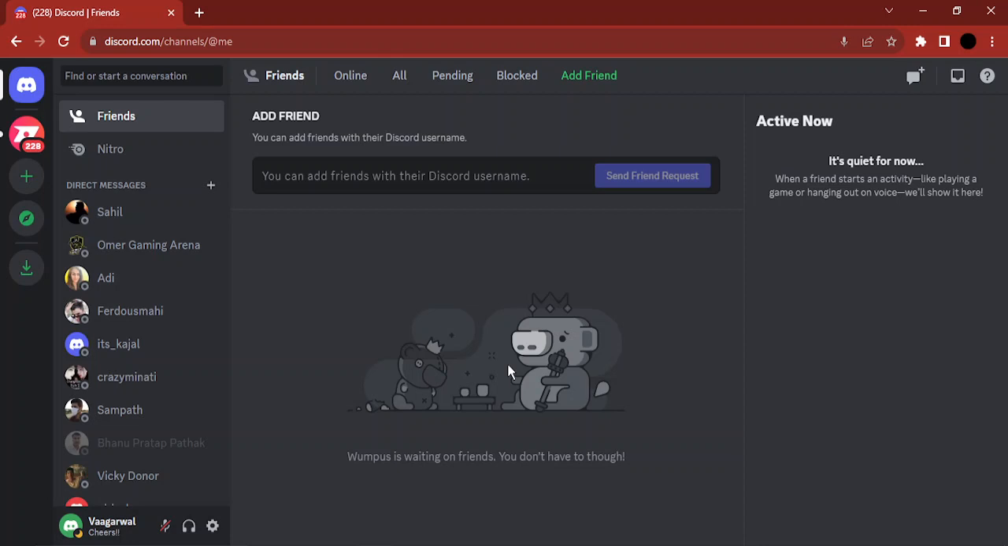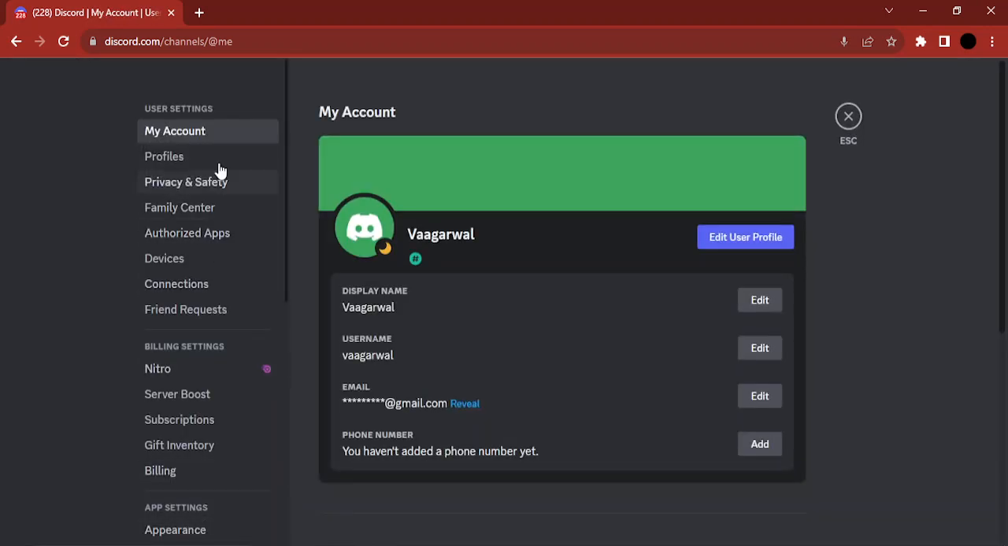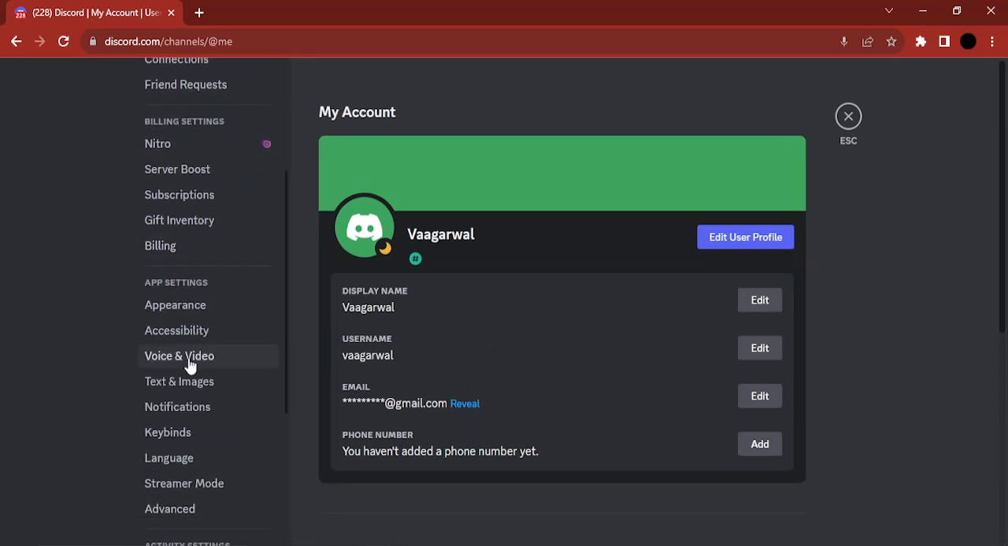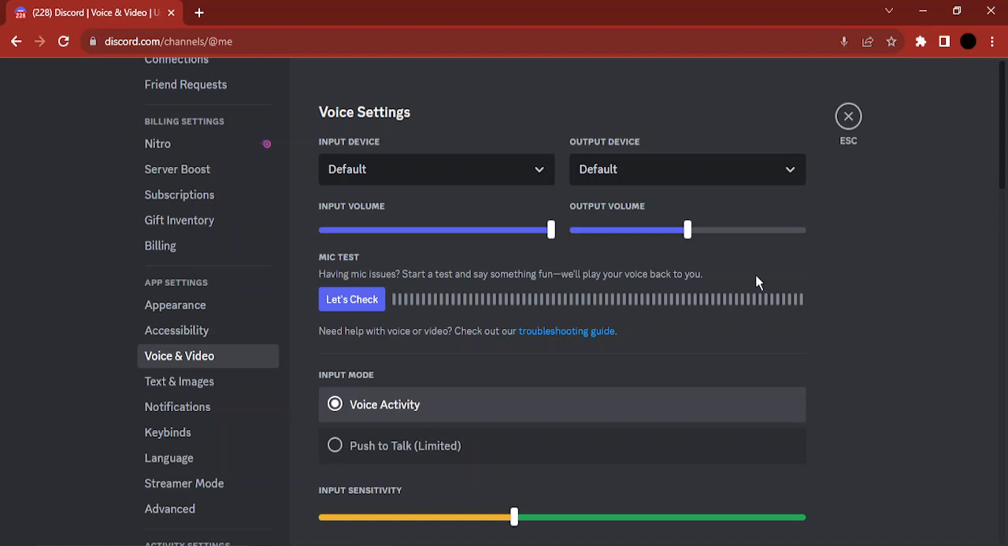So for this, first of all, you need to open up your Discord. This can be in the web browser or in the app, doesn't matter. Then go to this cog symbol, that would take you to the user settings. Once you are in the user settings, you need to search for voice and video, so that would be under the app settings. So let's click on voice and video.